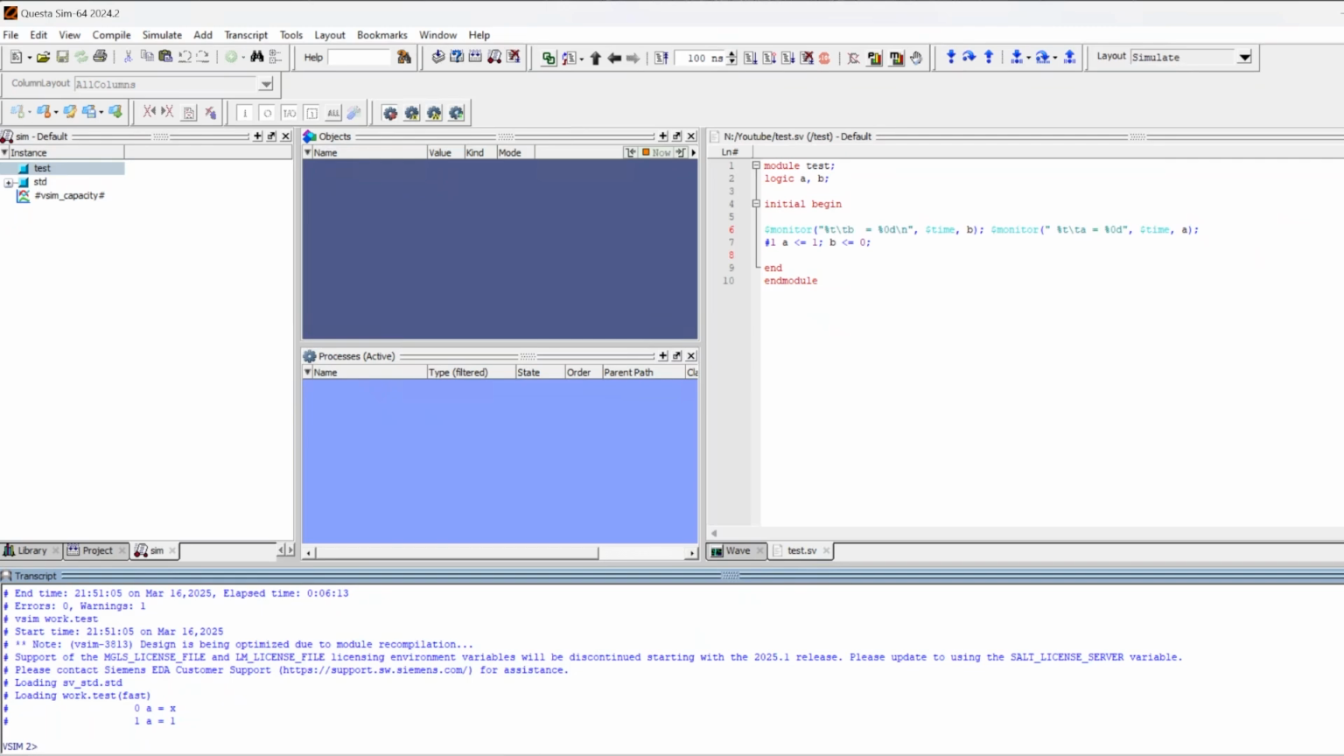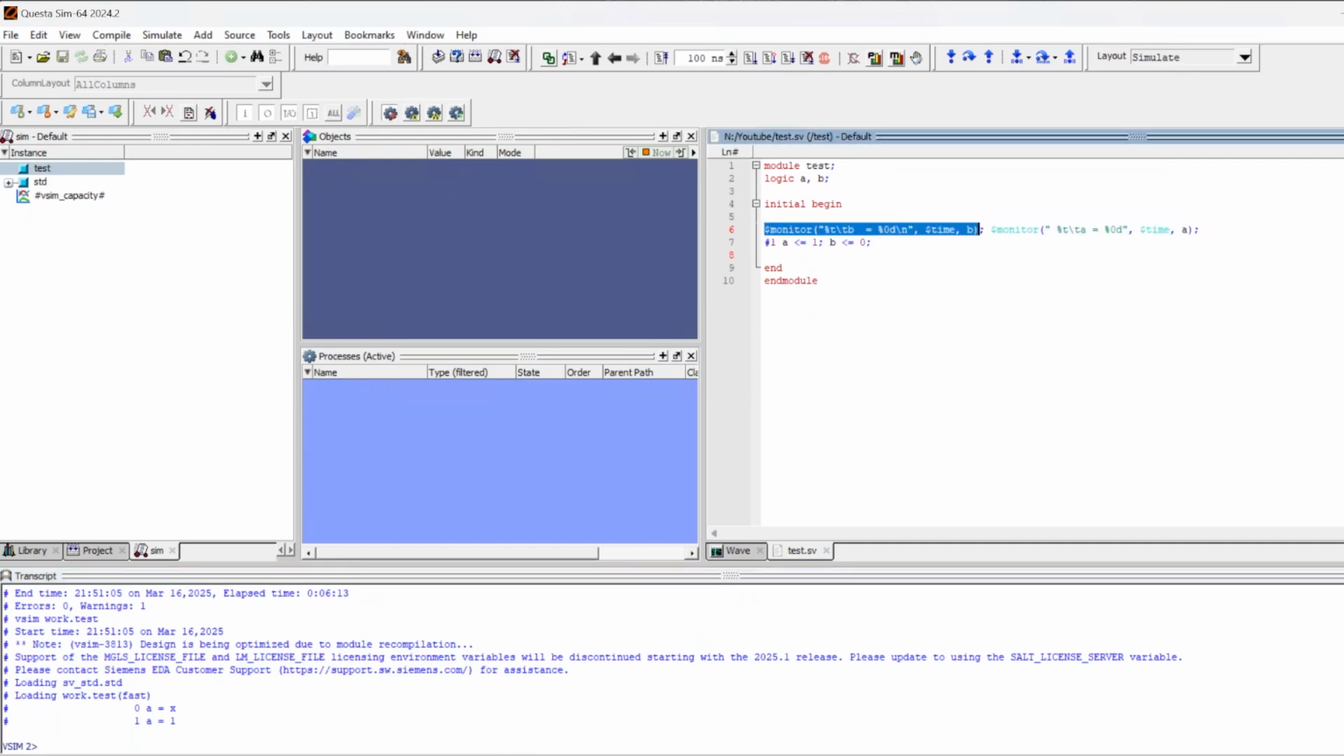So, as you can observe in the console, this $monitor is not printing the value of B. It is because both of them are in the same time slot, and this $monitor which prints the value of A is replacing this one. So for that particular reason, we are only noticing the value of A.